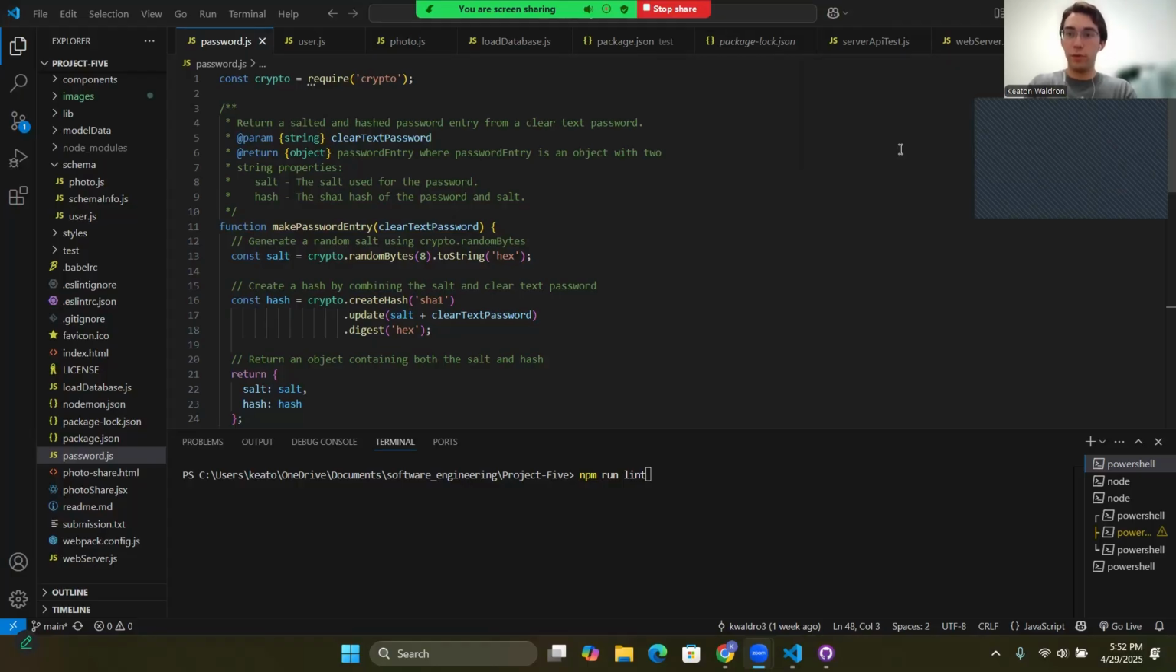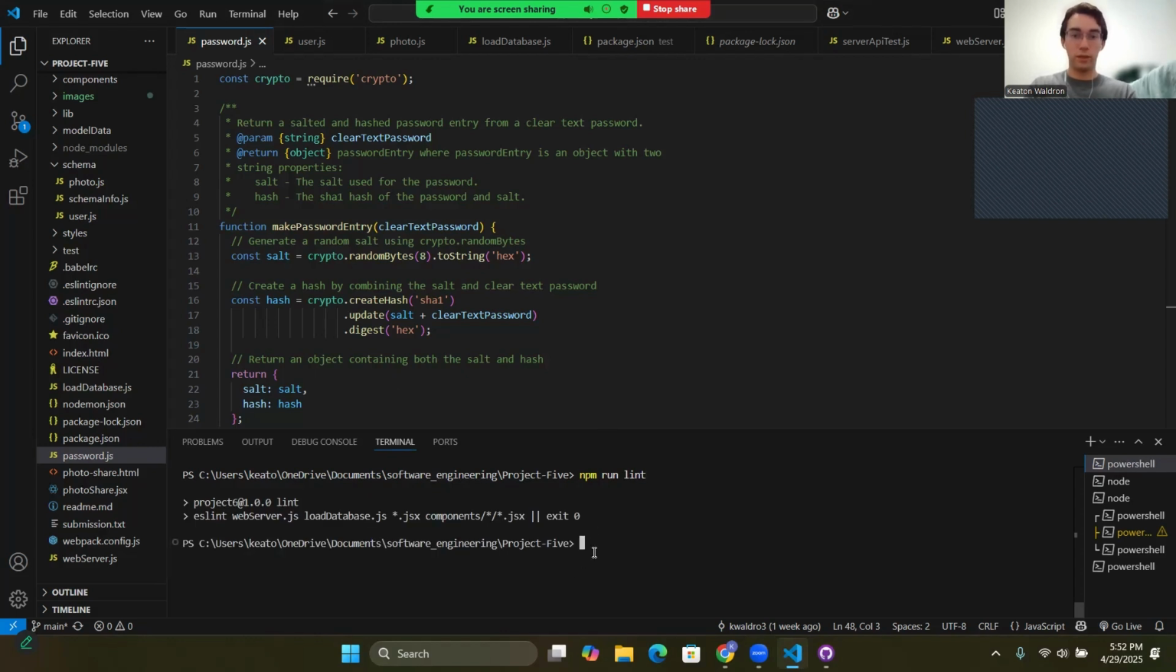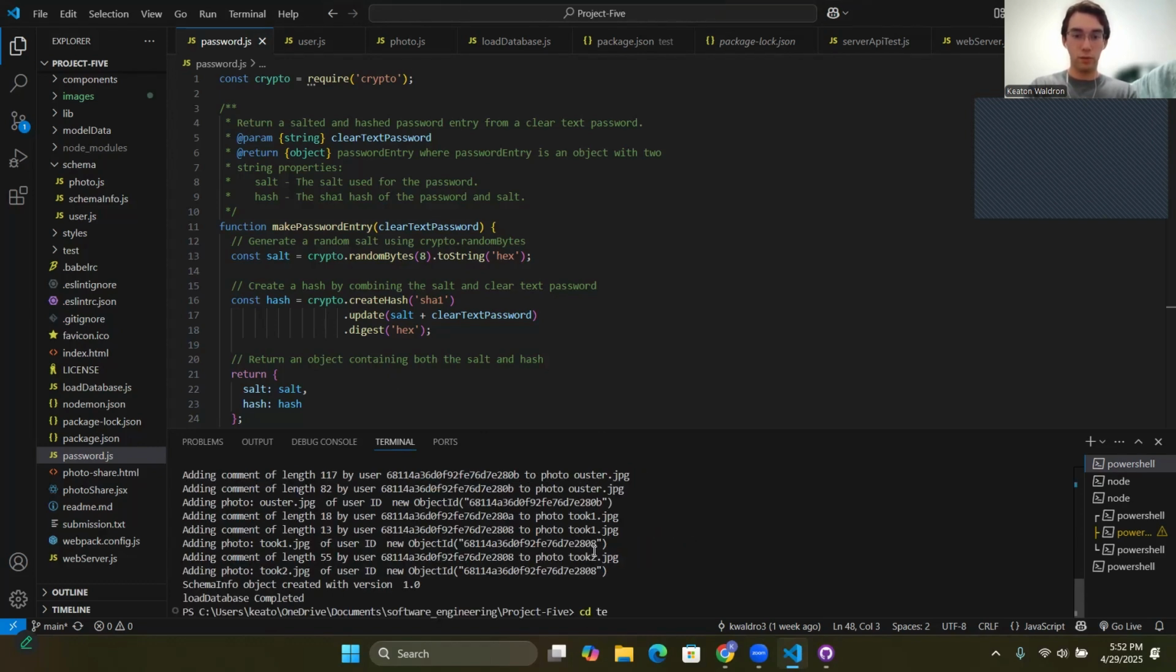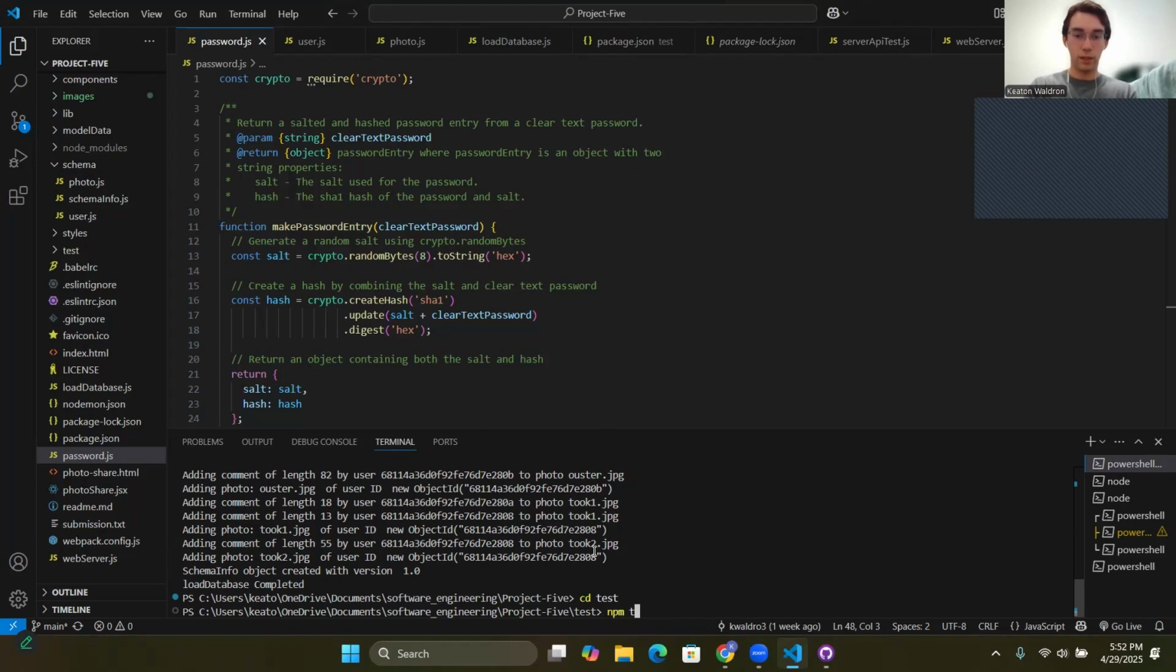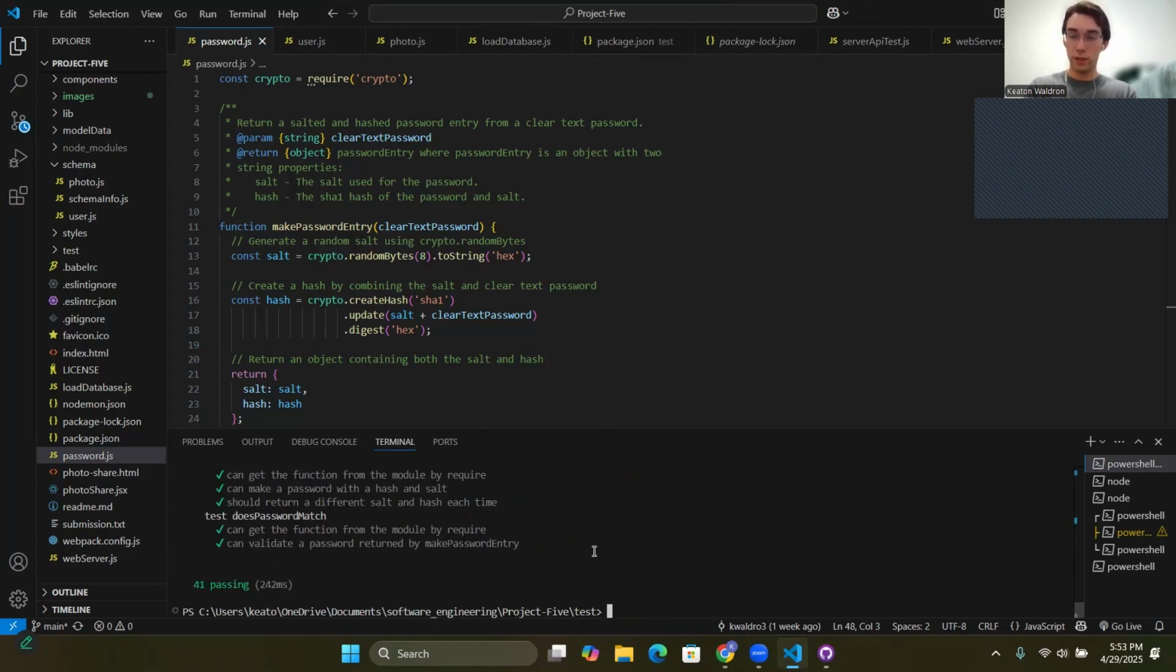Hello, this is post video and Keaton realizing that I forgot to run npm run lint and do the test folder. So I will do that for you real quick. So in our project 5 repository here, we're going to npm run lint. And no problems there, which is great. And then we are going to load the database .js, move into the test folder, and then npm test. So that'll run all of the test files that are found in the test folder. And we have 41 passing, 0 failing, which is great.